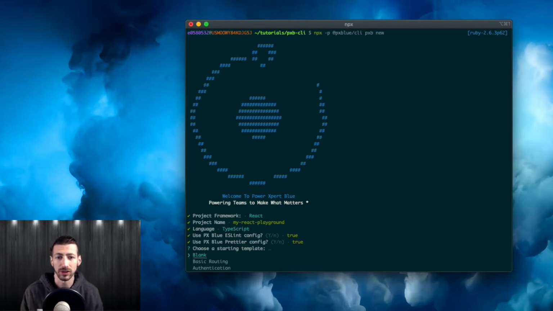The last step in our project setup is asking if we want to use a template. At the time of this recording, there are 3 available templates for each framework: a blank template, a basic routing template, and an authentication template.